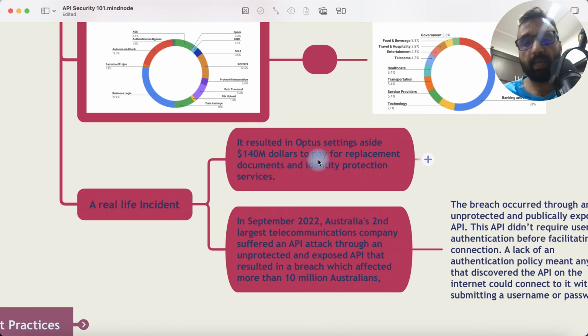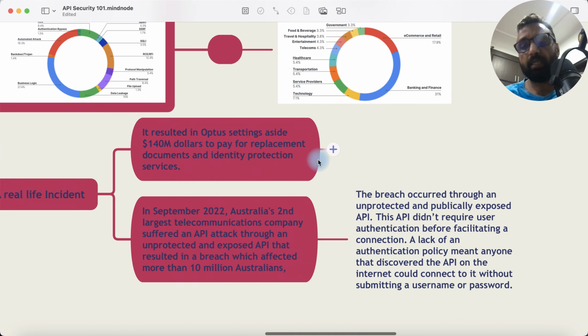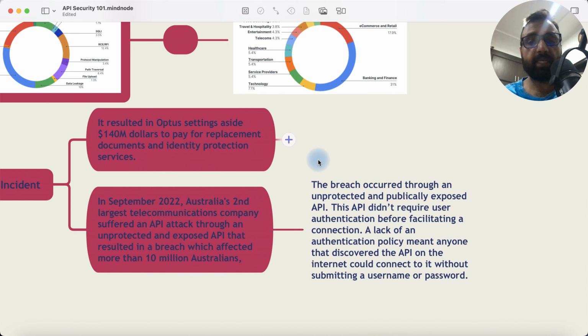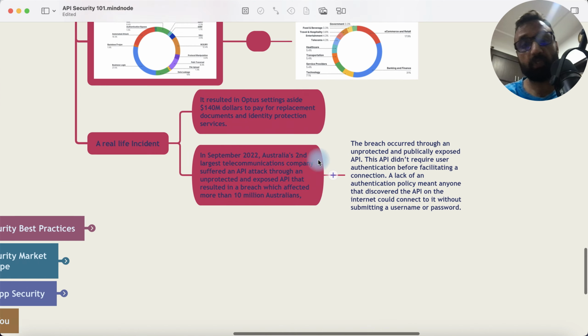Now, a real incident happened in Australia in 2022, where a telecom company called Optus had to set aside $150 million to pay for replacement documents and identity protection services. In the breach that occurred, there was an unprotected and publicly exposed API. This API didn't require user authentication before facilitating a connection. A lack of an authentication policy meant anyone that discovered the API on the internet could connect to it without submitting a username and password, and that led to a breach of data of more than 10 million Australians. So that's why the company had to suffer so much loss.